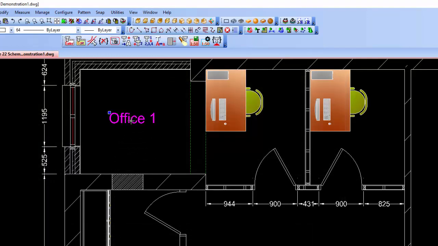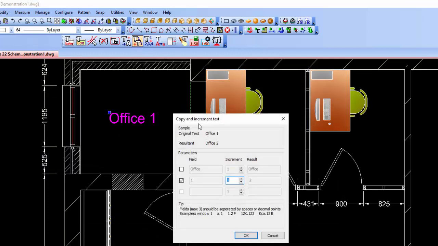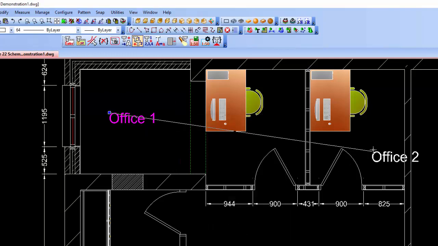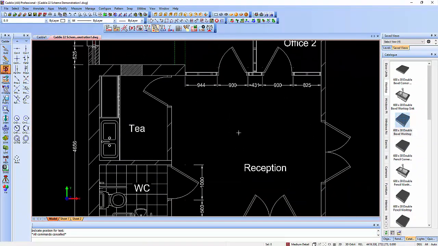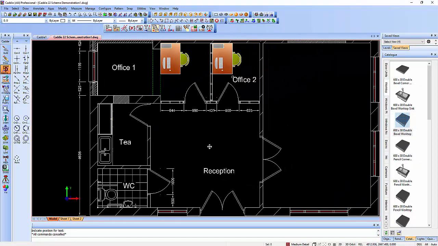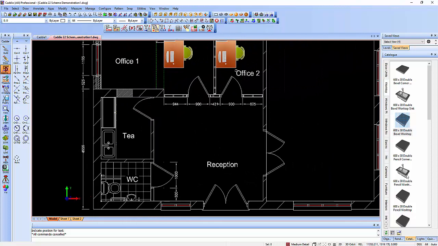But having got office one, we could have loads of these things. There could be bedrooms and so on. We can use Caddie to increment that. So we can increment the separate parts of it, and that will give us office two. And you'll see that that's straight away into the drawing, and we could just press on with our scheme. We have things like the hatching to do.